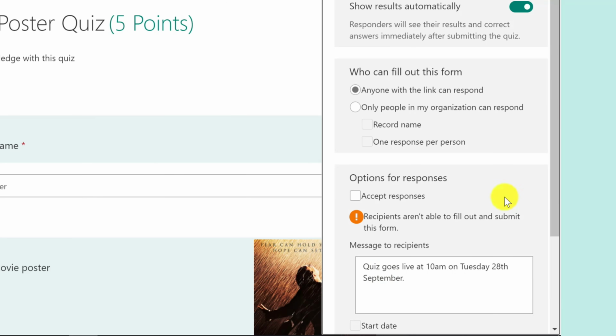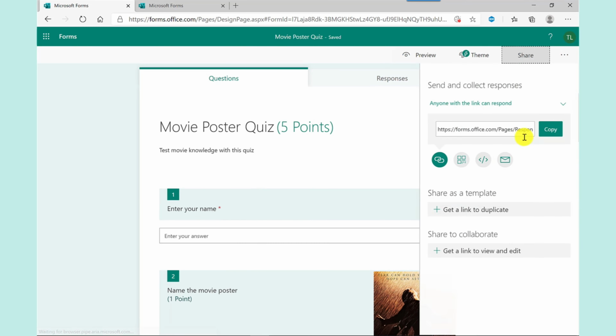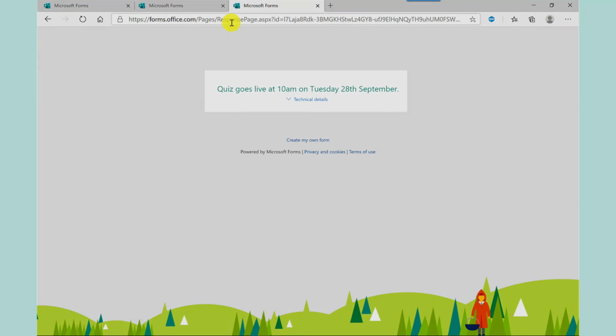And just to show you what people would see. So if I share this, just do a new window, paste it in. So it's more of a customized message.